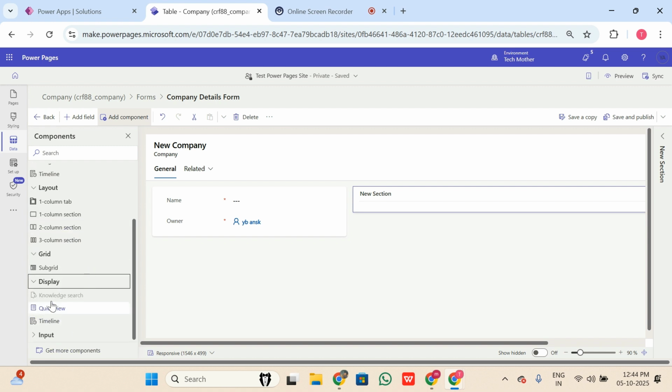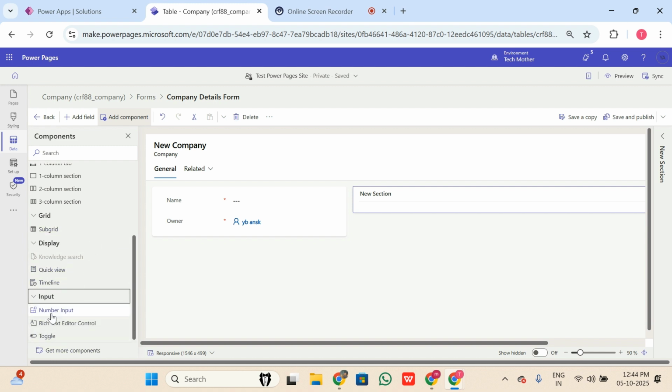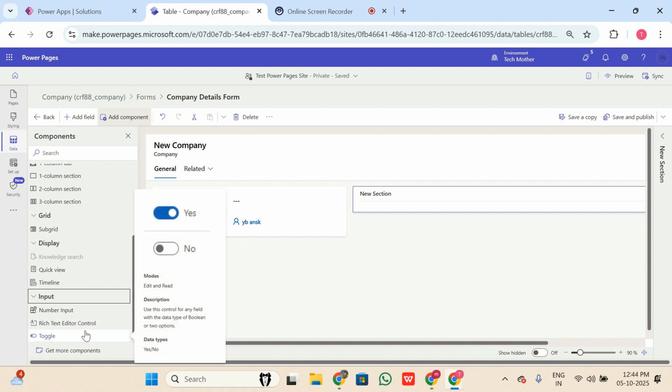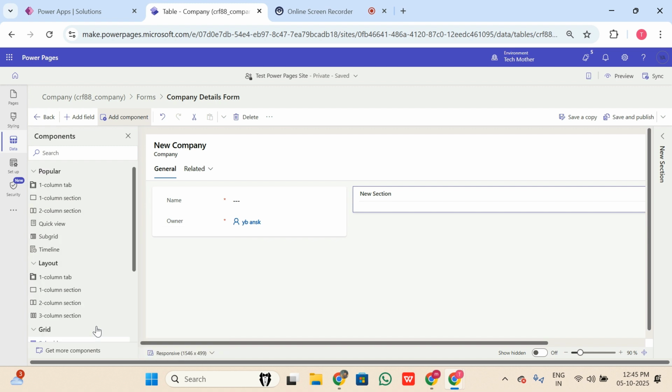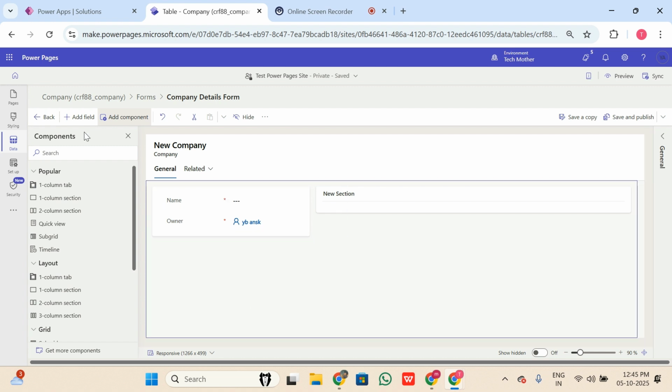Then if we go to the display, in the display you can see knowledge search, quick view, timeline, all these sections are there. And in the input you can see number input, rich text editor, a toggle. If you want to add the rich text editor, it provides all the sections. Like if we add some text and want to format that text like bold, italic, underline, all these things come under this rich text editor. Okay, these are the sections. So I will just select this one, and here I will add. Okay, so these are the sections we see.